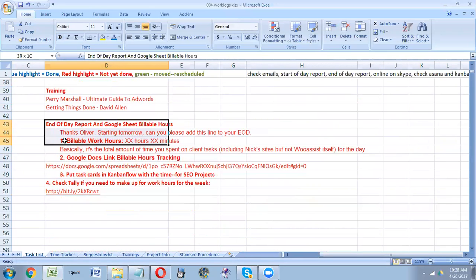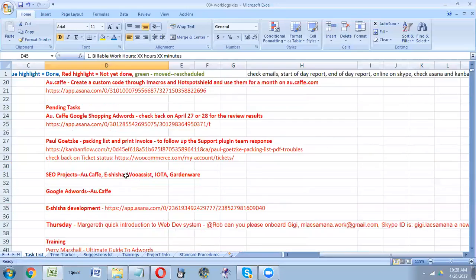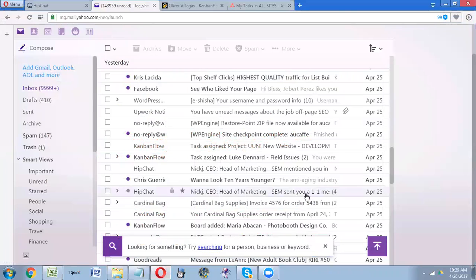Okay, and then at the end of my to-do list, I have a reminder here that at the end of the day, I need to update the billable hours. Yeah, actually, you need to put the billable hours at the top. I think I forgot to do that yesterday.